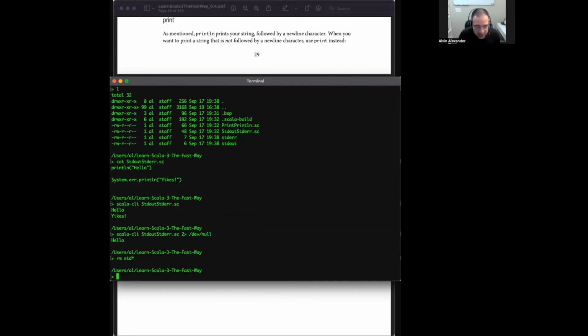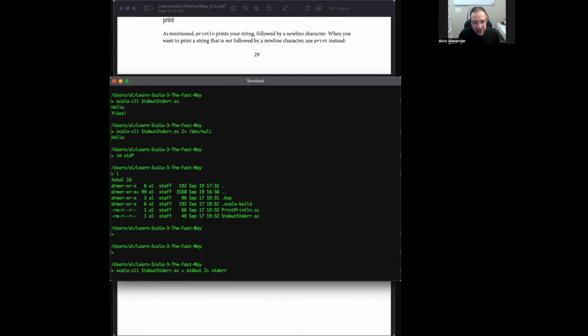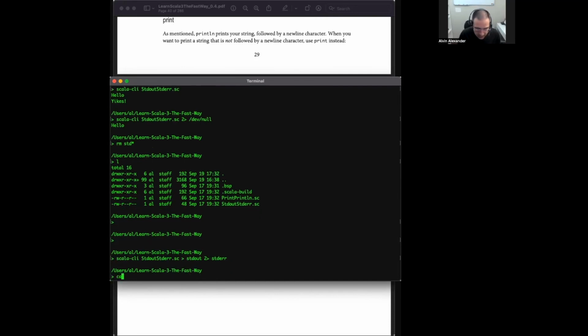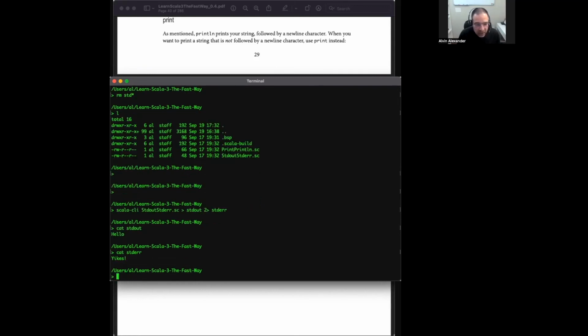Let me remove those two files. So now nothing up my sleeve. You can see there's no files there. And what I can do is run Scala CLI on that script. I will redirect standard out to a file called standard out, and then I redirect standard error to a file called standard error. So now when I run the script, you'll see no output on the command line. And then when I cat standard out, you'll see that output. And then when I cat standard error, you'll see that that output went there.